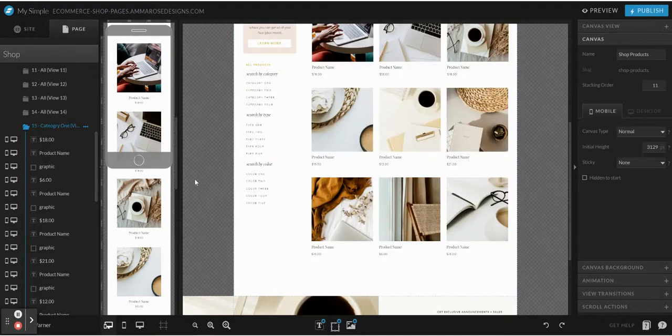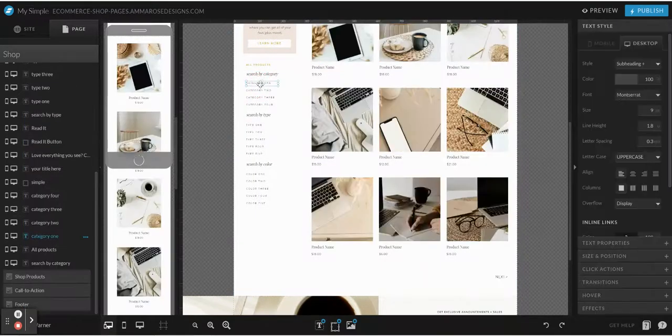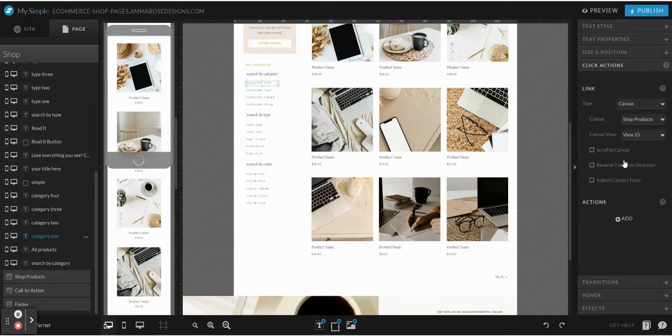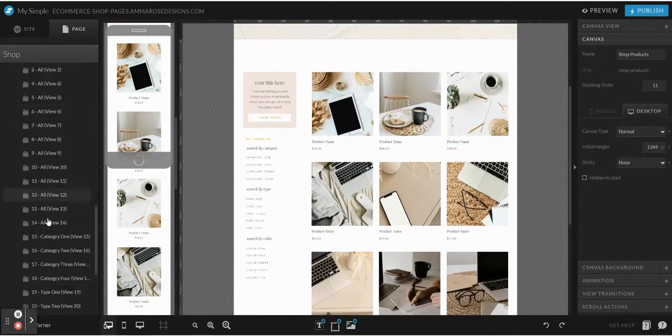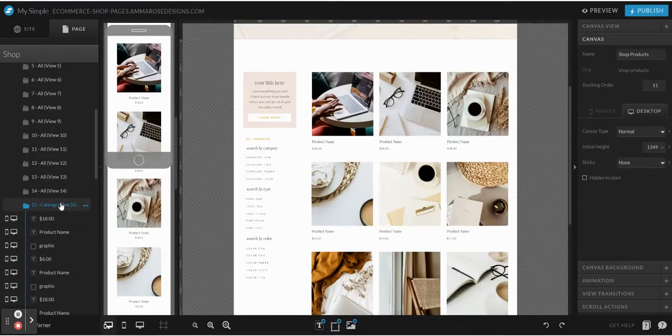So to show you this, if I click on category 1 and head on over to click actions, you'll see that it's set to display view 15 when clicked. And if we go to shop products and scroll down to category 1, you'll see that it is in fact connected to view 15.